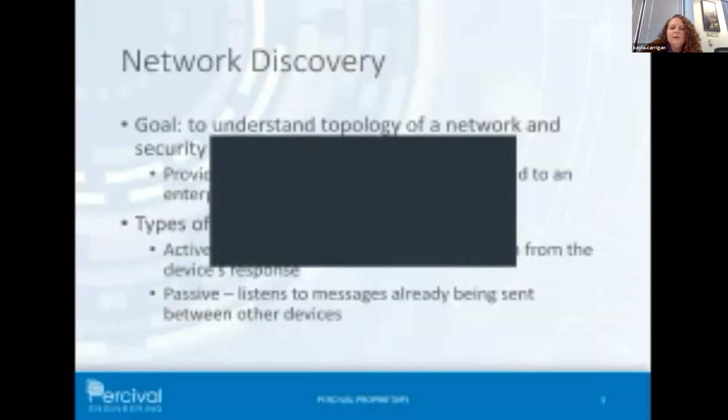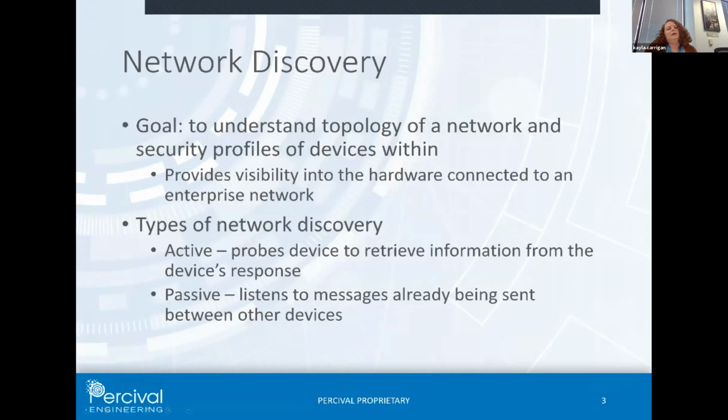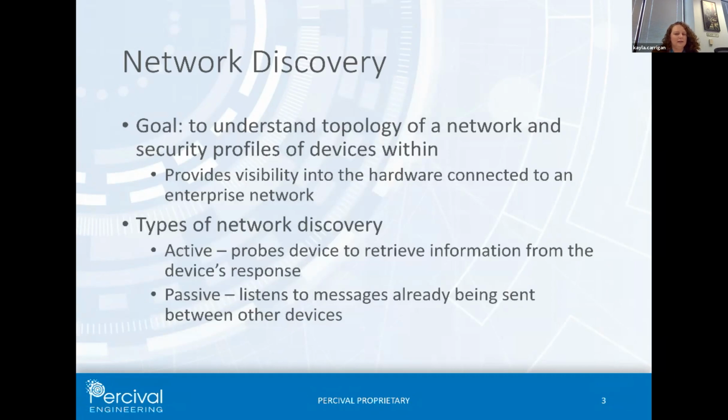to devices. So it's going to be actually probing and talking to these devices and getting information from their response. Passive, on the other hand, is more like we're listening to traffic that already exists and getting information from that traffic.